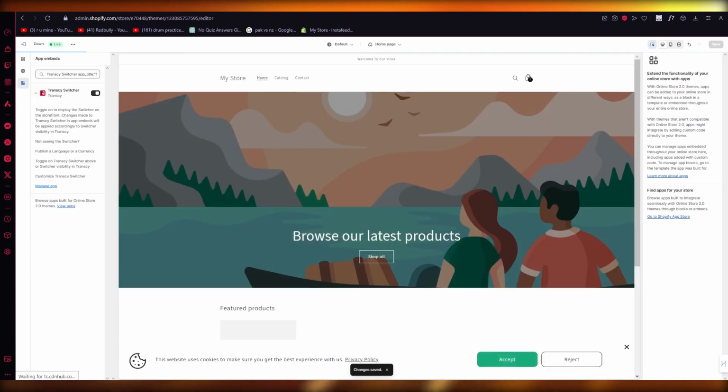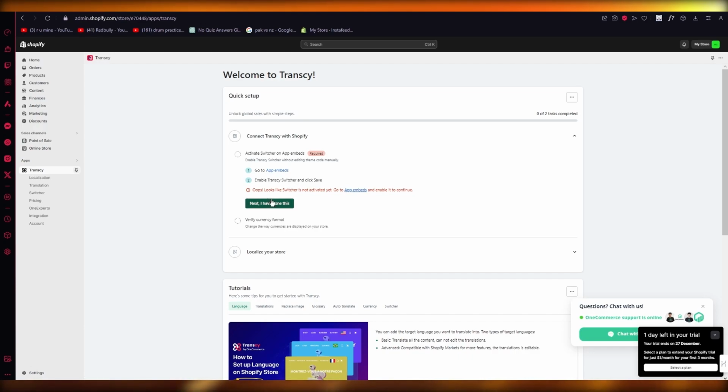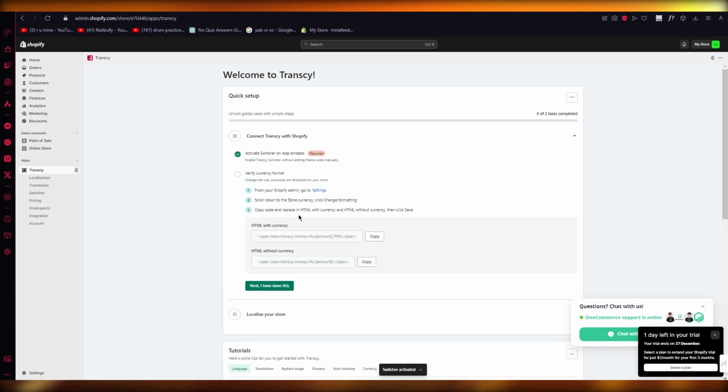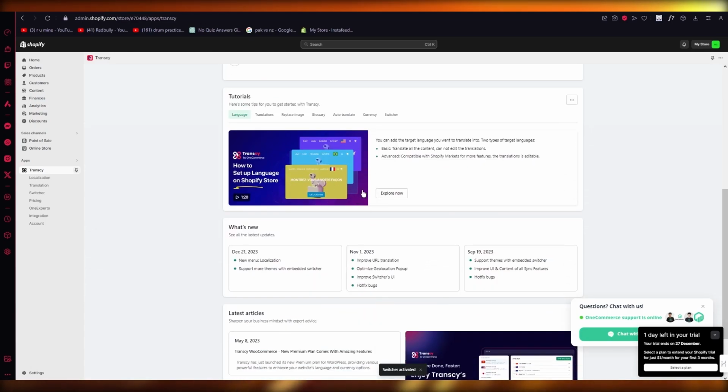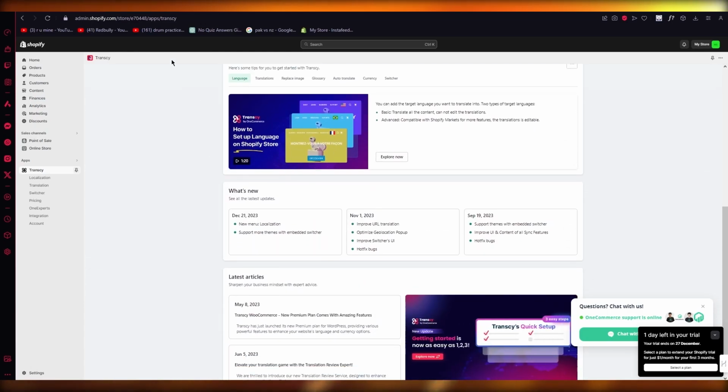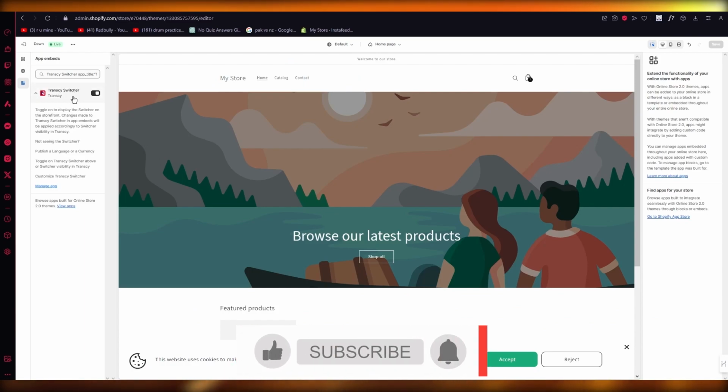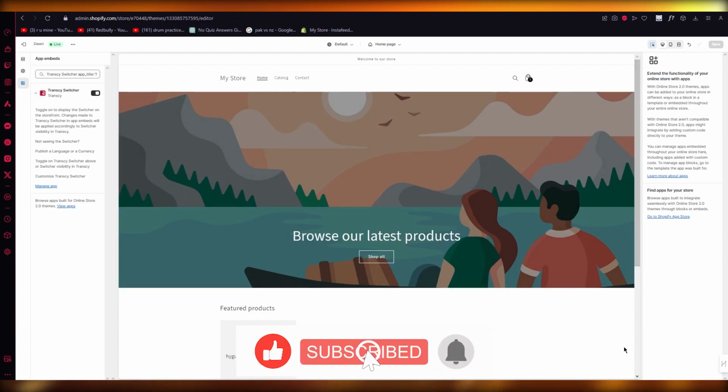So I'm going to turn that on. I'm going to save it, and I'm going to go ahead and click on next. I have done this, and it's going to give you these embeddings. Once you add in all these things, you can simply use Transy as your theme changer for your whole store. So that's pretty much about it.